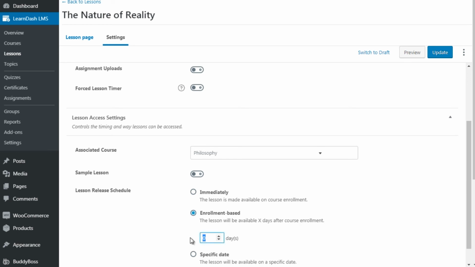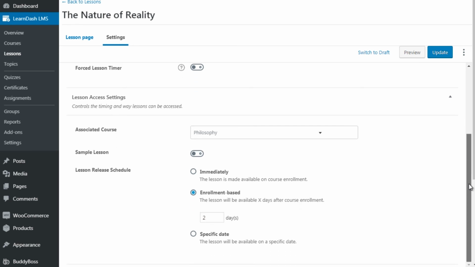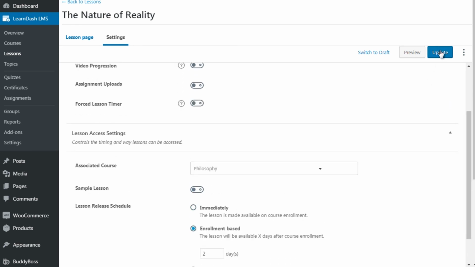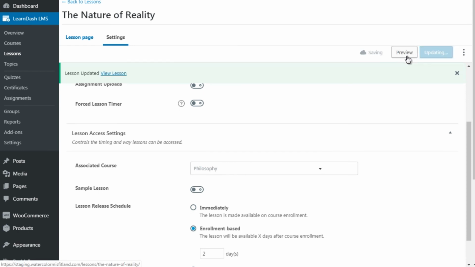So if we want to delay it by 2 days, you would simply enter 2 days like so, and that's it. When you're done, you simply click update here, and that's it. So that's what you're going to want to do if you take a look at the map per se.